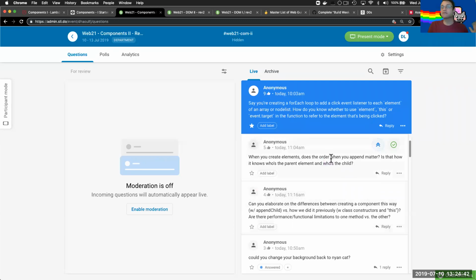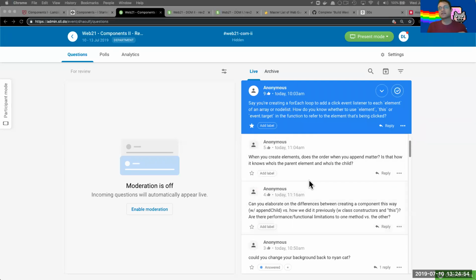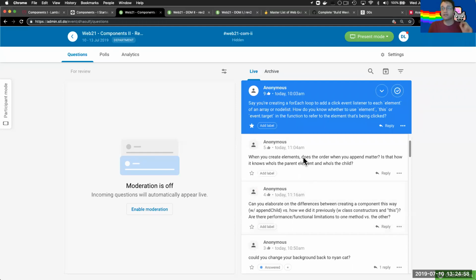So when you create elements, does the order when you append matter? Is that how it knows who's the parent element and who's the child? The order does not matter. This is something that's weird. As long as the object exists, the order doesn't matter as much.